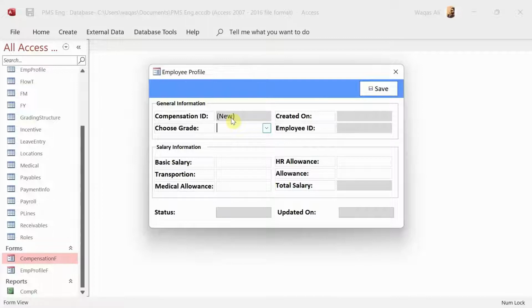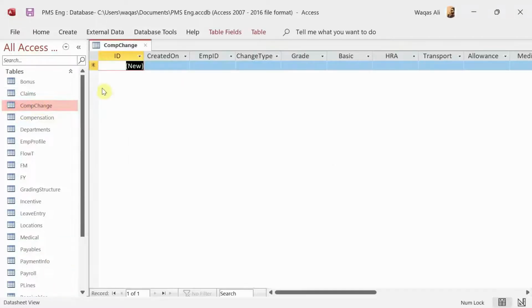Now today it is an extension of the previous video. What happens if after 1 year or 1.5 years or 2 years, the manager of the employee decides that I want to increase salary or I want to change the grade of that particular employee? Then in that case, for sure, the salary needs to be updated. Because that will become another transaction, we will create another record in this particular table called compensation change.